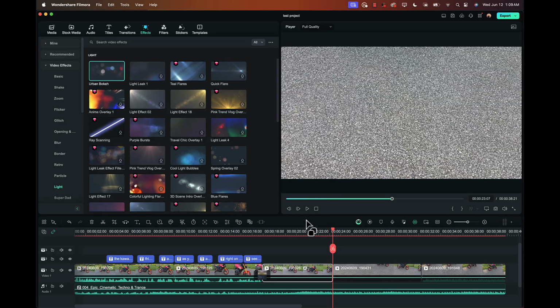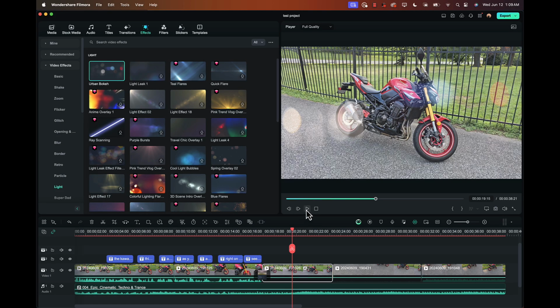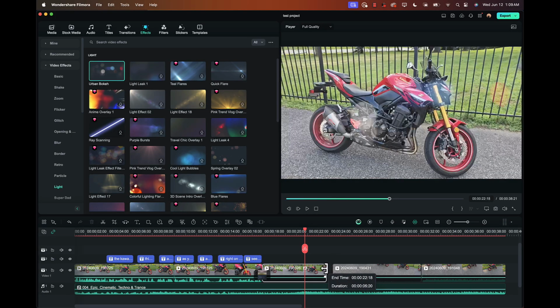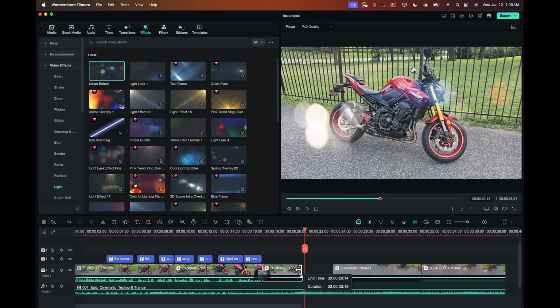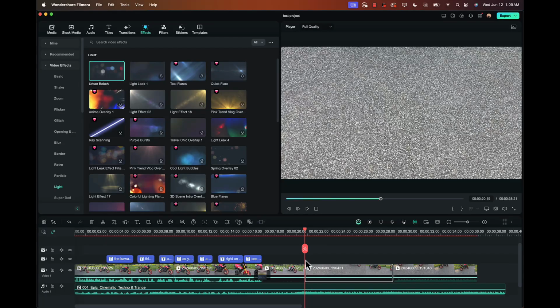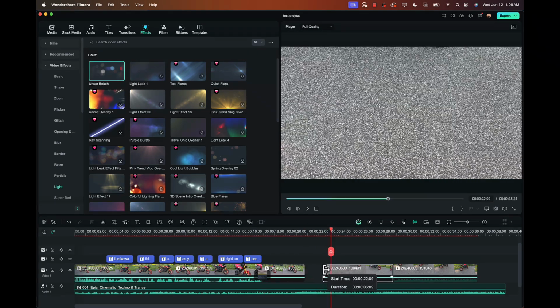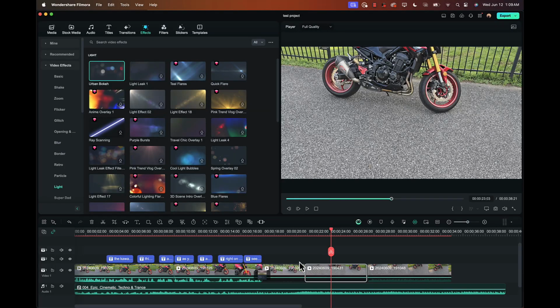That was absolutely amazing. All right, so let's do this a little bit better. So I'm going to bring this clip right here. I'm going to make this clip shorter right here. The other clip is going to snap into place. And let's say I want to make this clip a little bit smaller. So that's going to snap into place.